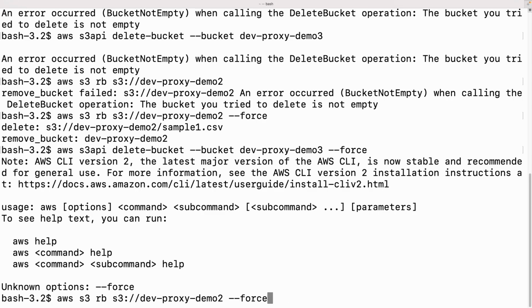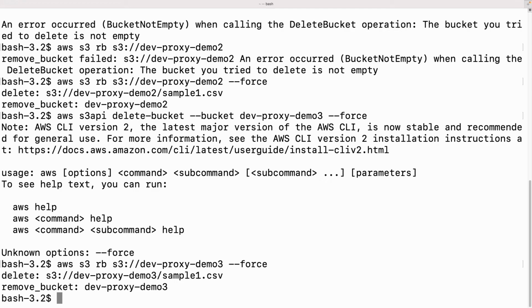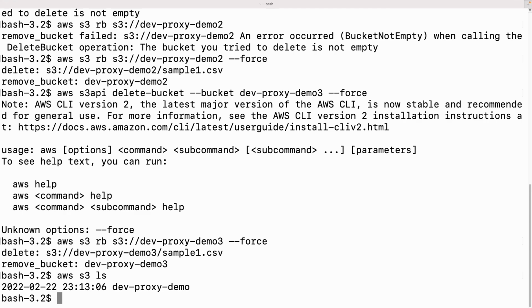So I'm going to recall it, and in this case, instead of demo2, I will use demo3. Now the demo3 bucket is also deleted. Let's list all the buckets that are available in my account. AWS S3 ls. There is only one S3 bucket available. The previous S3 buckets we created were deleted successfully.